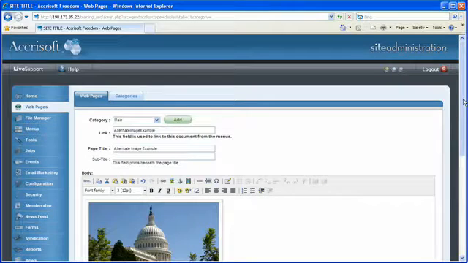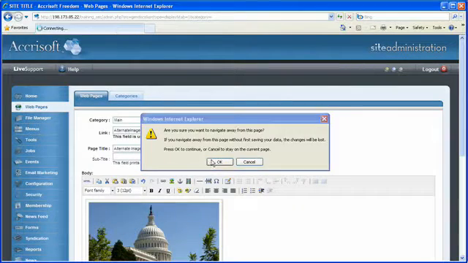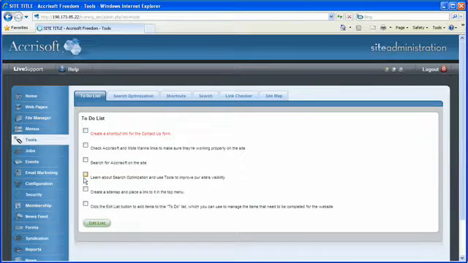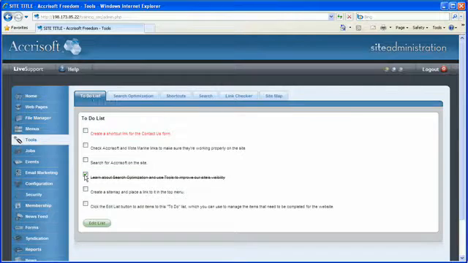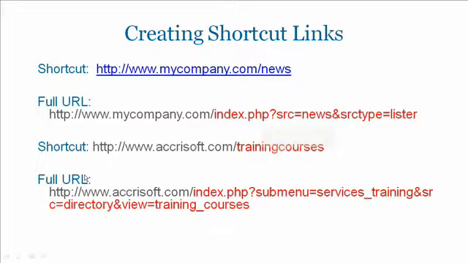So now, before we go to our next task, let's go back to Tools in our to-do list. And we'll check off the search optimization task. Our next to-do item is to create a URL alias for the Contact Us form, and the Shortcuts tab is where you can create custom links.